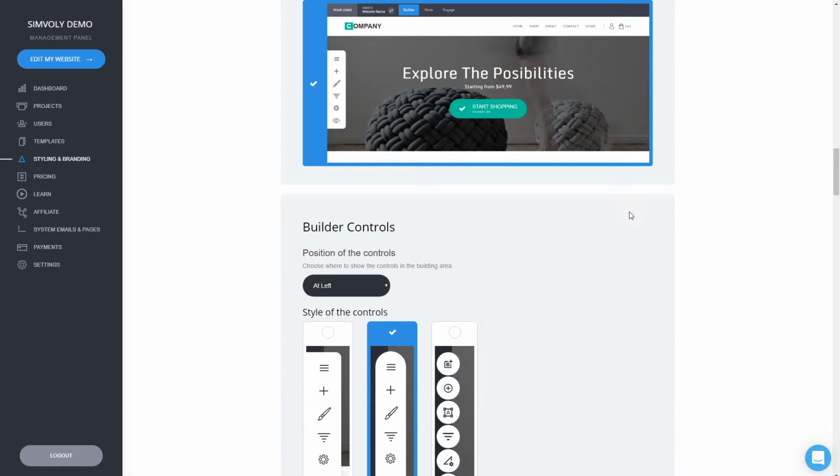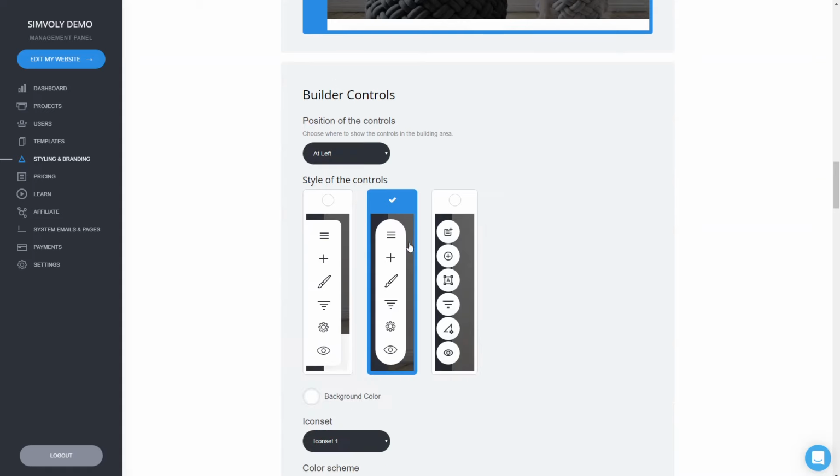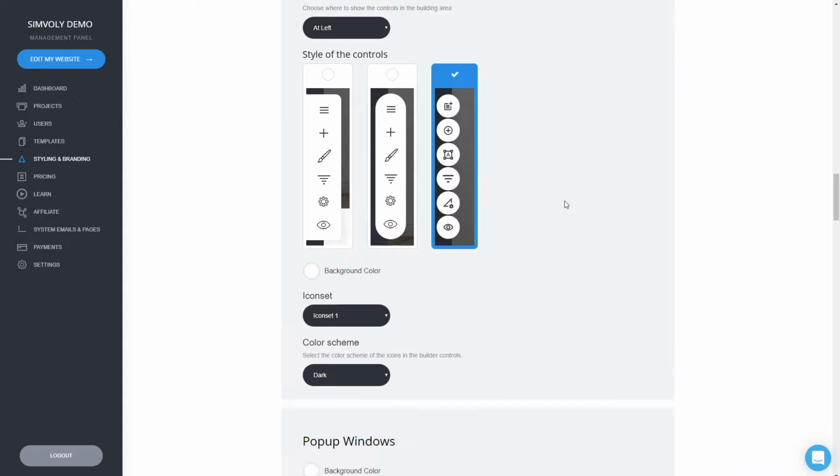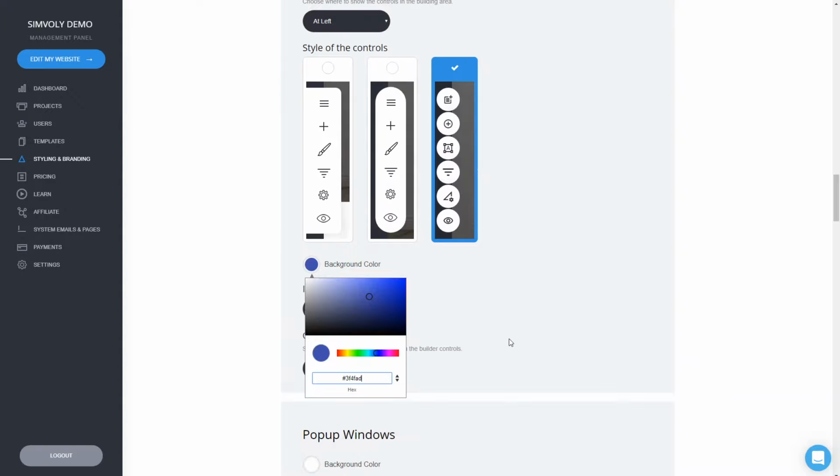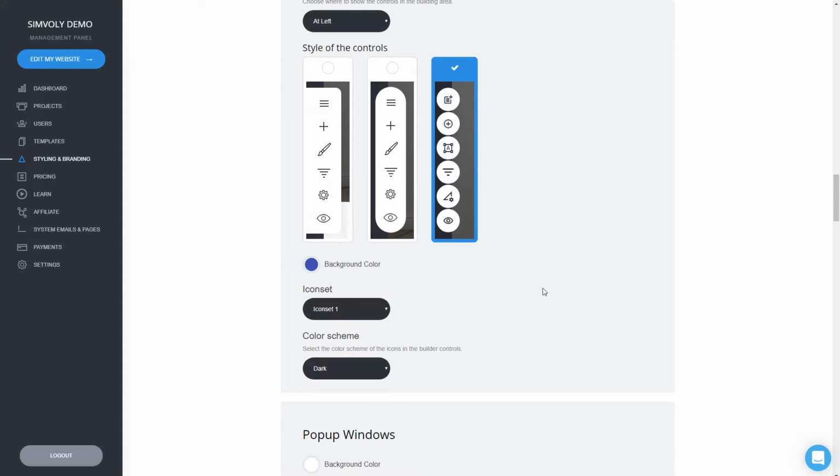Now the builder controls. We have 3 different designs. This is the default one that you probably already know, but you can switch to something like this that we have on Simvoly, or this design. Of course, you can fully modify where you want it to show. You can show it at the bottom, at the left or the right, so you have different options. So let's keep it at the left, and have a background. You can add something like this purplish color that we have.